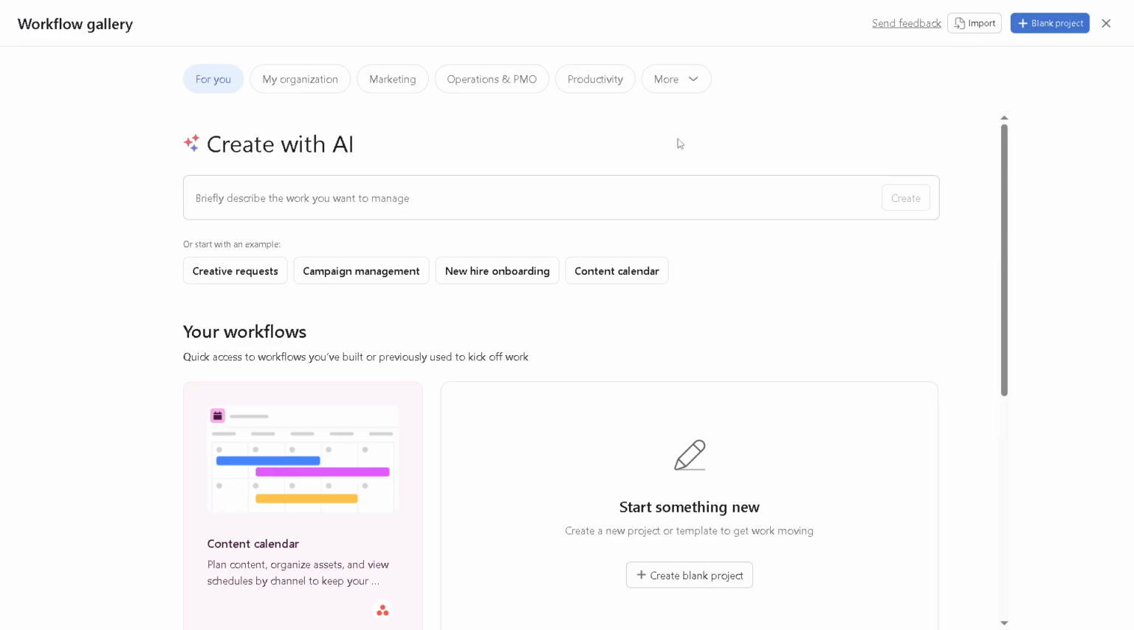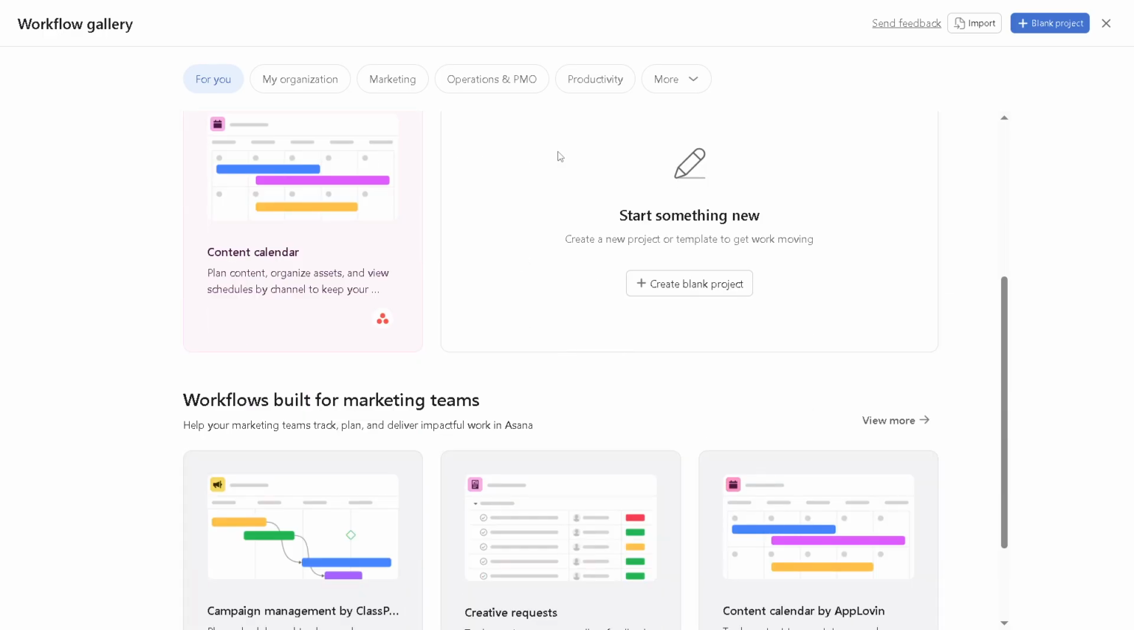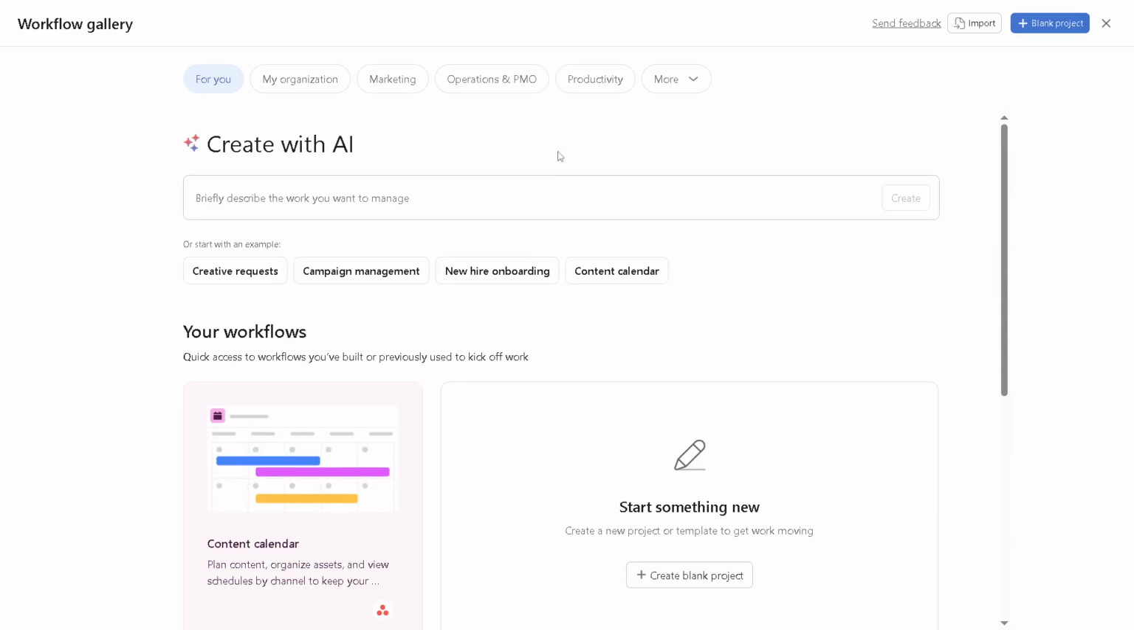Now that you've got that part sorted, it's time to choose the Use a Template option. This feature is super handy because it allows you to browse through various preset project frameworks that Asana offers. Templates can save you a lot of time and provide you with a great starting point.